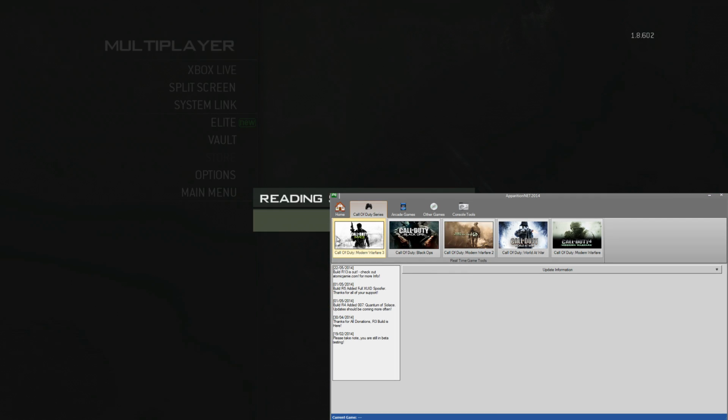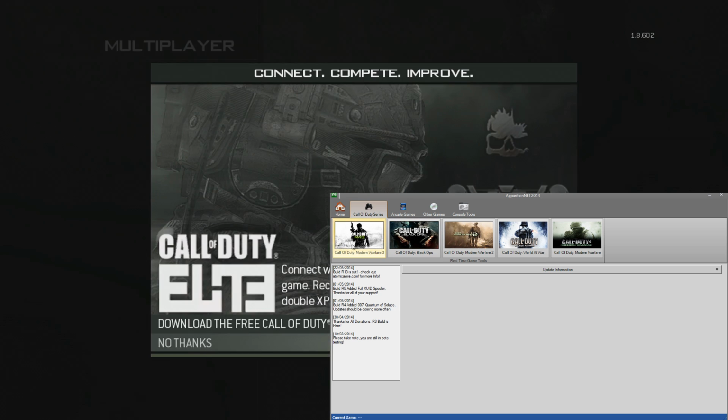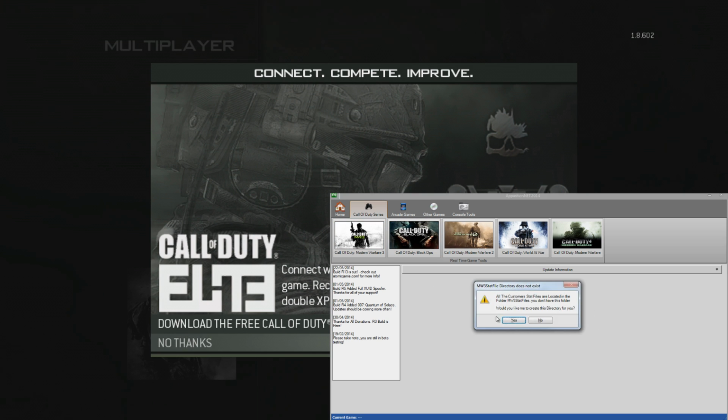So I'm also going to launch now the Modern Warfare 3 tool. You should remember, you don't open these tools until you're actually on the game. So now that I'm on Modern Warfare 3, I can launch the Modern Warfare 3 tool, and it will ask me to create a stat file. So yeah, I'll create the stat file.